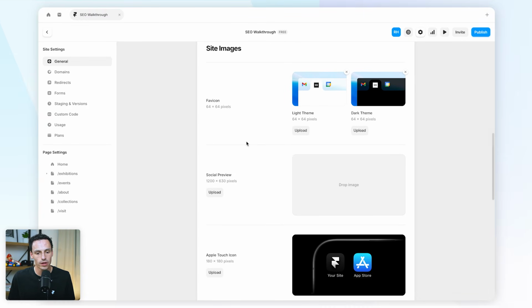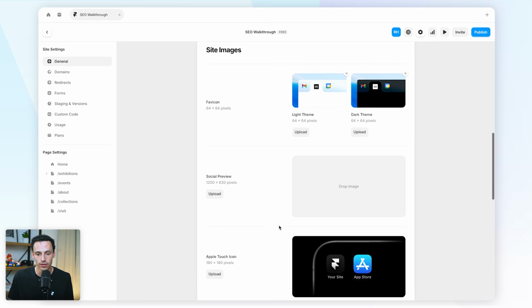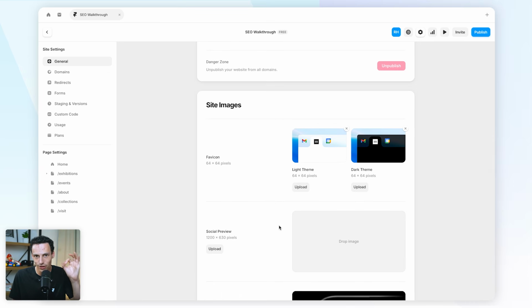Now, if we scroll down just a little bit, we also have our site images. So inside of Framer, we can add a favicon, a social preview, and an Apple Touch icon. So your favicon is the little icon that appears next to the tab itself in your browser. And inside of Framer, it's pretty cool because we can add a light theme and a dark theme. So depending on someone's device, whether they're using light mode or dark mode, you can actually customize the favicon so you can always have the right sort of contrast.